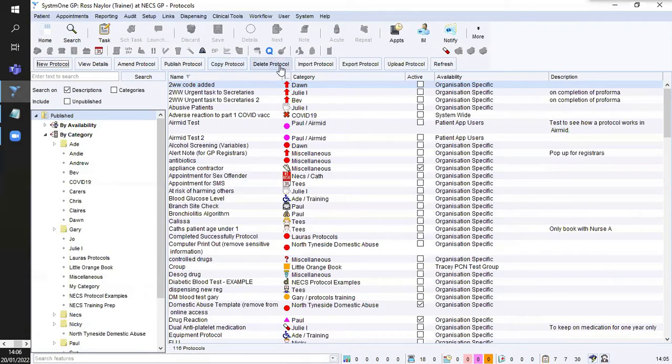Delete protocol. Usual proviso with SystmOne. If you delete it, it's kind of gone forever. So use with caution. I'm a big fan of creating an archive category and sticking them in there for a while before I delete them. I'll mention that a little bit later.